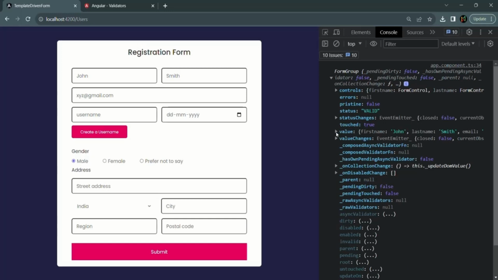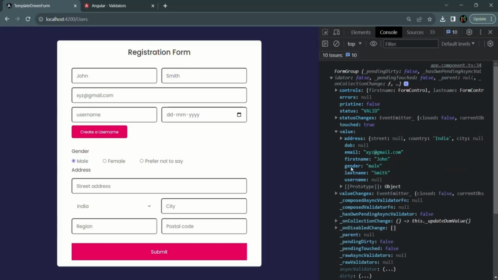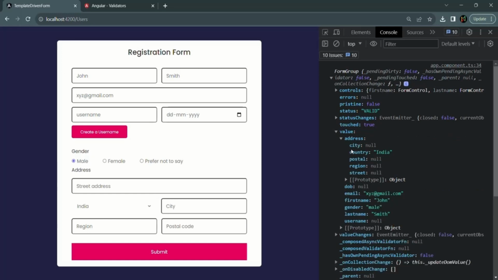So if I expand this value property now, there you will see we have first name, last name, username, gender, and email form controls and their values which we have entered. And then we have this address property. And in that address property, we have other form controls like city, country, postal, region, and street.